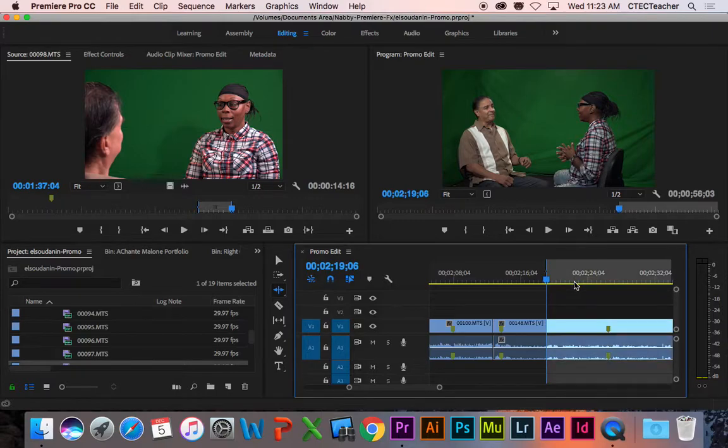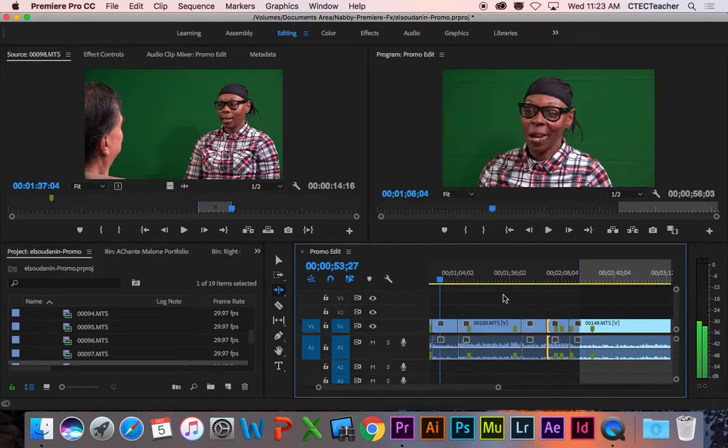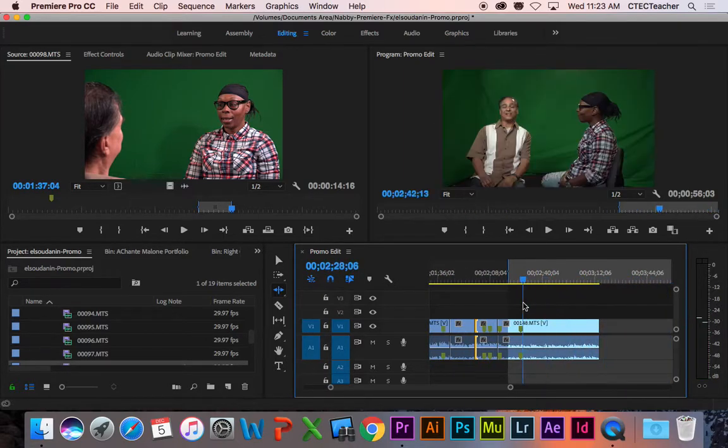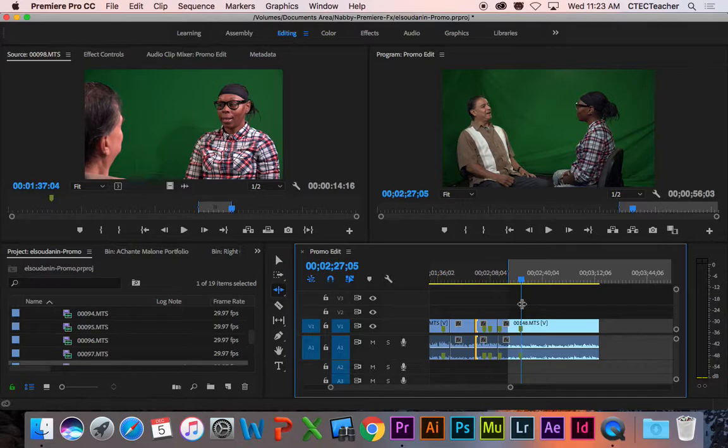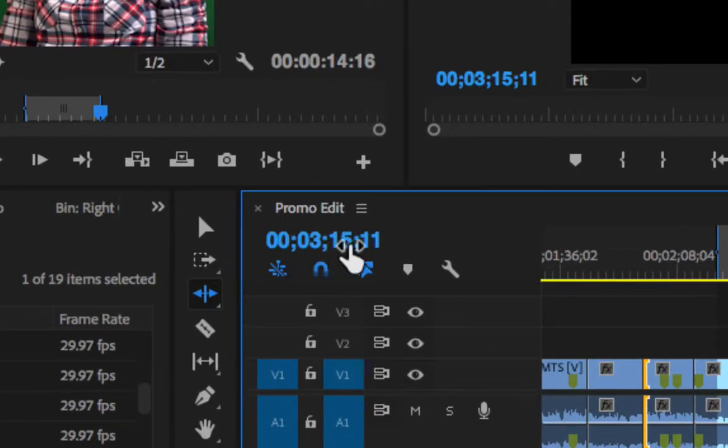I'm going to press I. And then I don't have to worry about keeping my playhead there because I want to be able to show you how long the whole project is right now. If I press the End key, I can jump my playhead to the very end, and you can see the length of my project so far. Can you guys tell how long that is? Right. 3 minutes, 15 seconds, 11 frames.